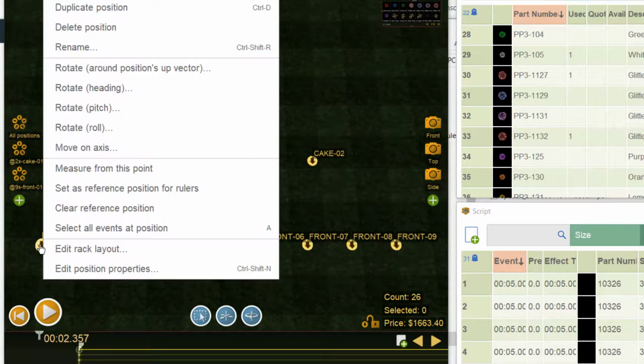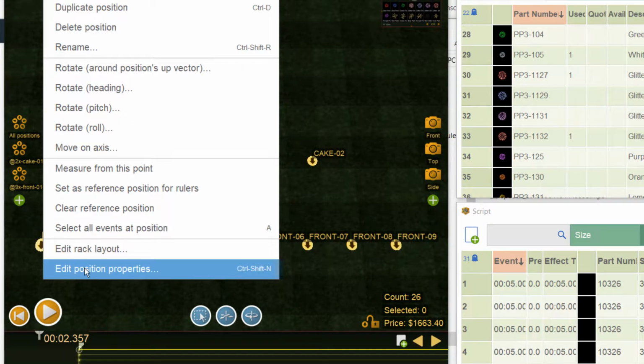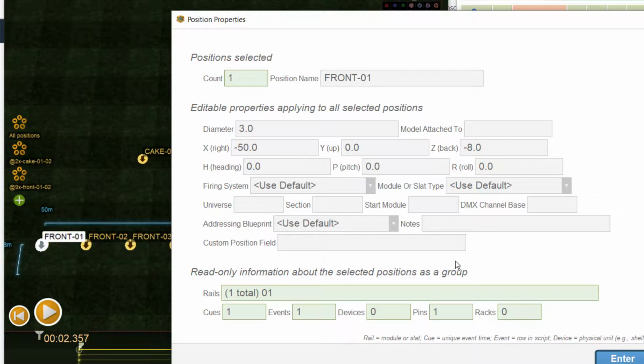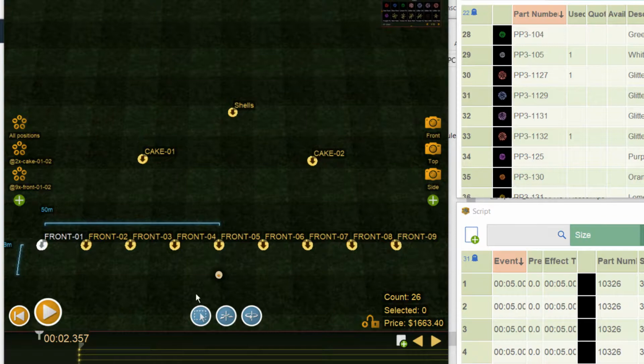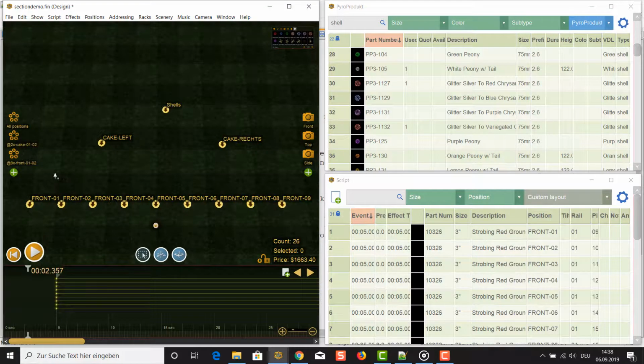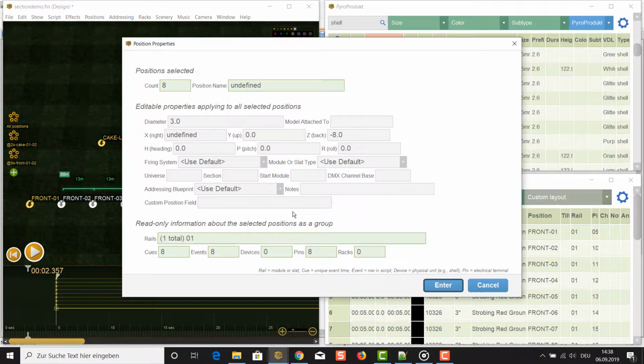So, make a right-click on the front one position and select Position Properties. Here you can see the section field. You can enter here whatever you want, but you must be sure that all positions that should be grouped together have the same entry. So let's enter front here. Because we want all front positions to be in the same section, we mark the other front positions together and open the Properties dialog for all of them. Of course we enter here the front value, too.